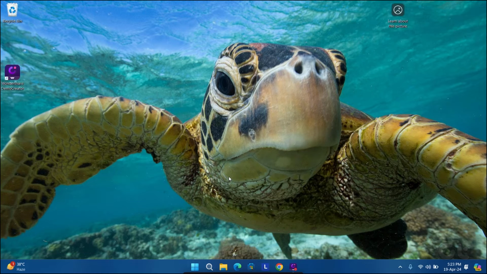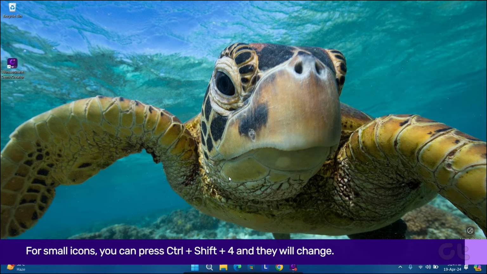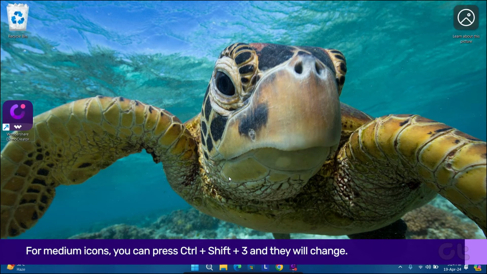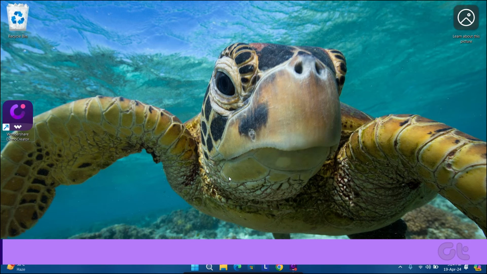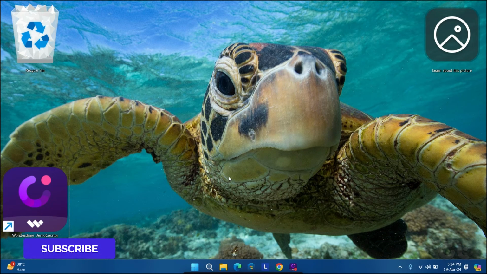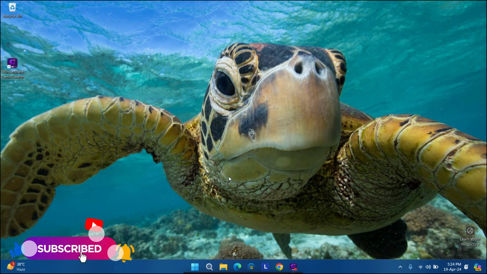Click on the desktop. Now, for small icons, you can press Ctrl-Shift-4 and they will change. For medium icons, you can press Ctrl-Shift-3, and for large icons, you can press Ctrl-Shift-2, and they will change. Wasn't it simple? There you go. All the icons will become smaller in the folders.